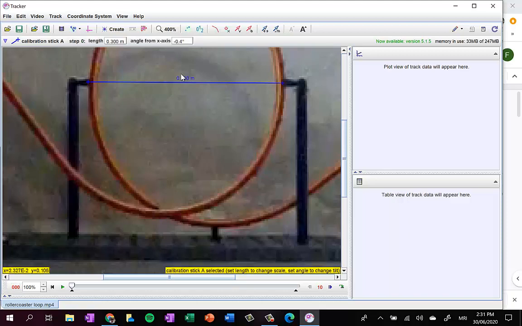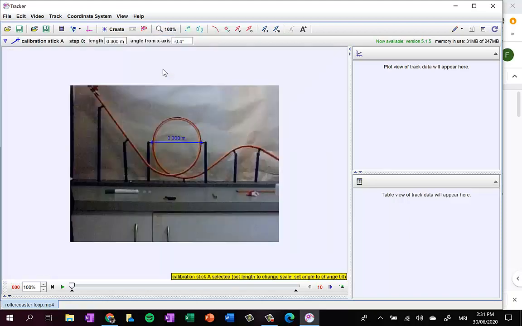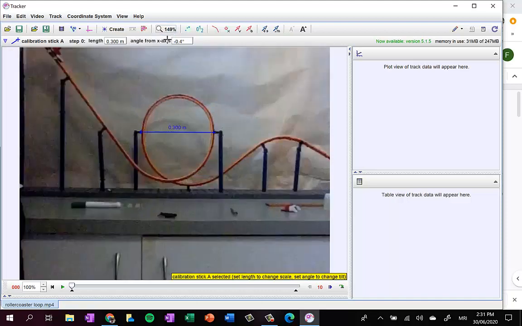Okay, so now that's done. I'm going to go back to 100%. Oops, that was a bit much. I'll fit it to the screen. Now that's going to end up being in the way a little bit, so I'm going to move it here. So now it knows how large everything is in this screen, so it just scales that to measure things.